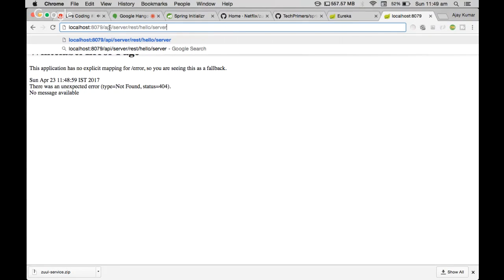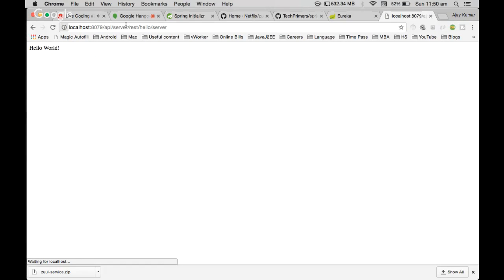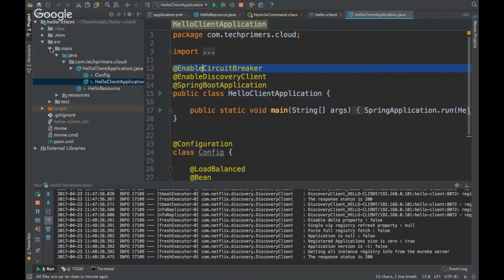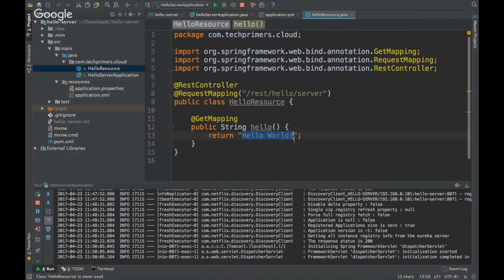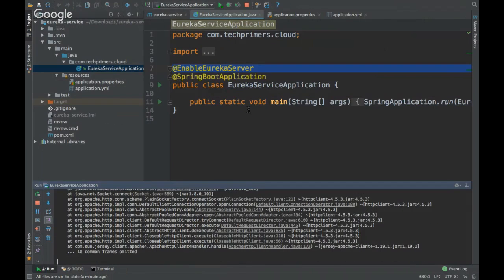If you see here, I have the URL path called API, then the service name, which is server, and then the REST endpoint of that particular service. So this is going to take us to the server via the Zuul proxy, or the gateway. This should return us the hello world from the server. If you see here, this is coming from the server, because in the REST endpoint we have written hello world. However, we are not accessing the server directly. We are accessing it via the Zuul service.